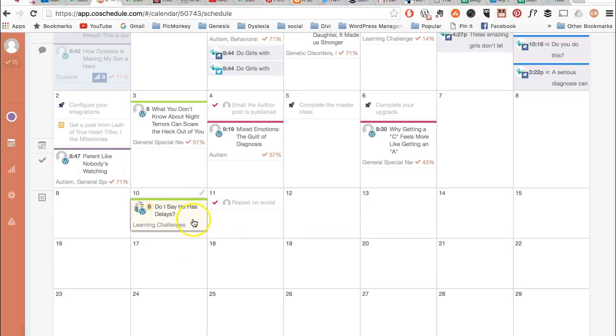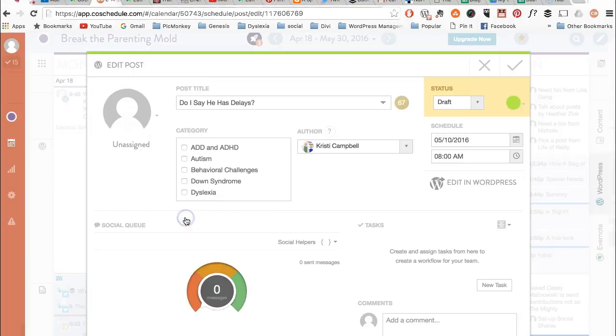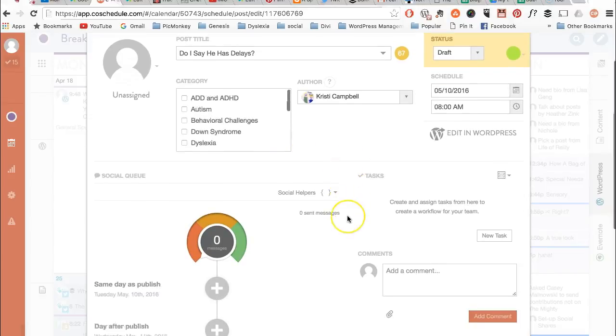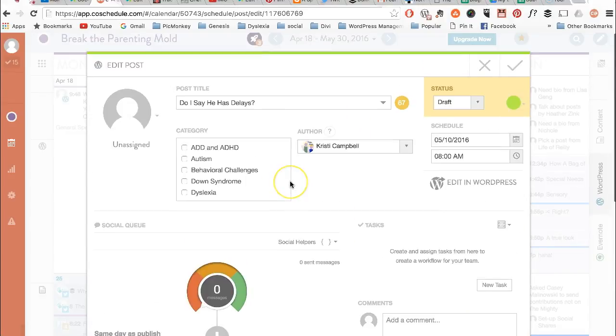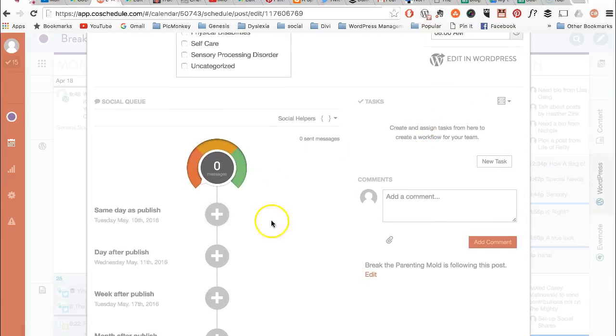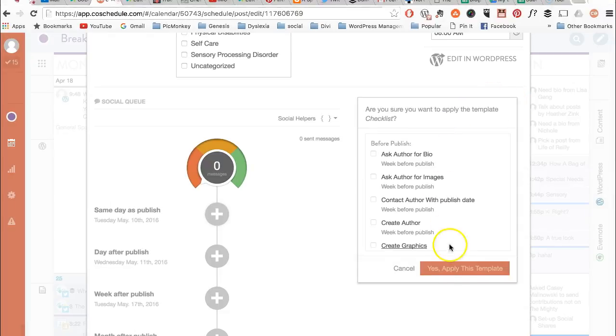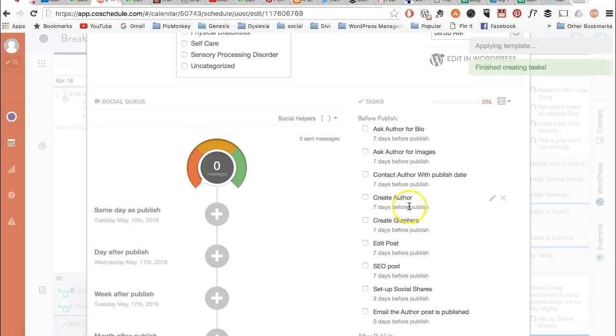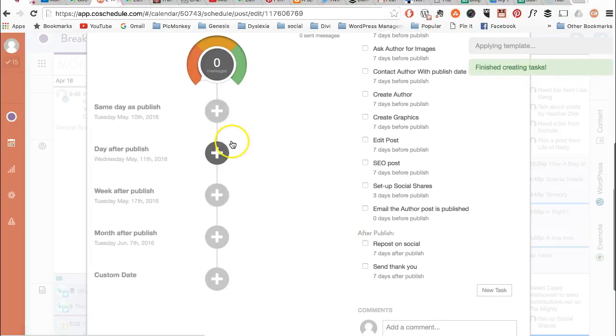So here is the post, and I think this post has images. So here's how we would do a social media share, okay? And this is a post that we added before we had CoSchedule, so it doesn't have the task checklist. So I'm going to just apply that in there, and now we have tasks.